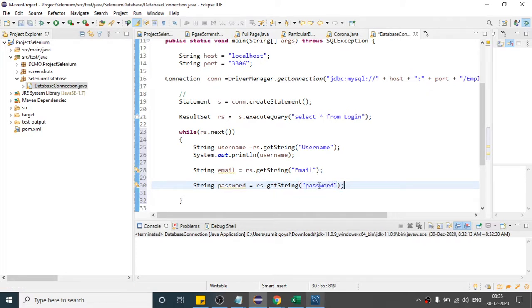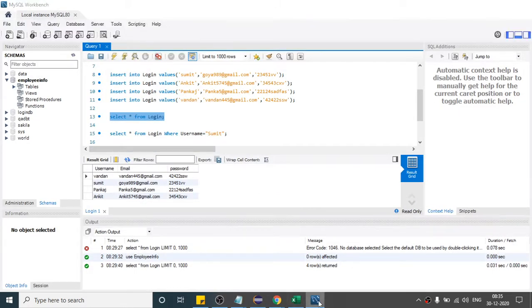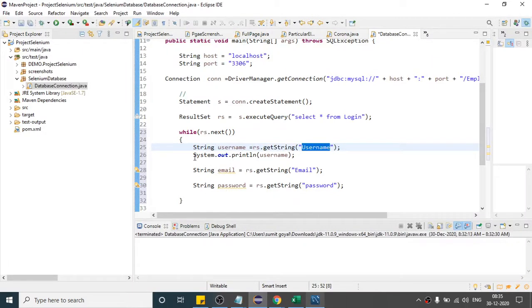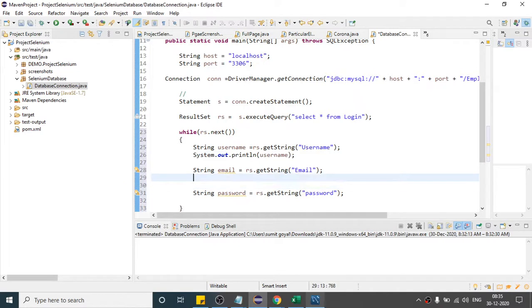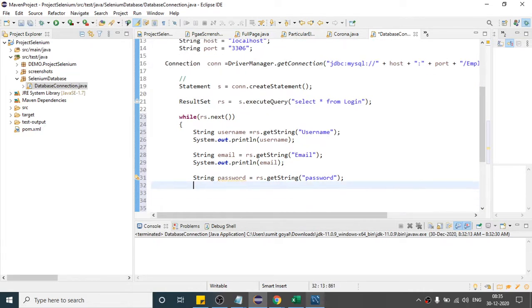So here this is our column name. Make sure the column name is correct, it should be matching with this one, right? So if I show you in debug mode, let me also copy this and print the email. And if I write password, right?